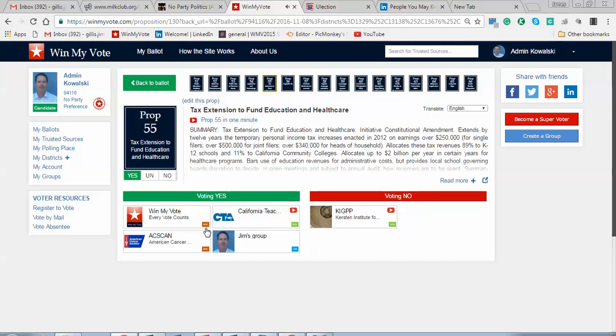And then you can see here groups and organizations and even individuals that are voting yes on it and voting no on it, right? So with that, you can say, oh, hey, Jim's group and the California Teachers and American Cancer, and obviously this is a demo ballot. They all start as undecided. So with that, I can say, okay, good. You know what? I'm going to vote no on that, right?